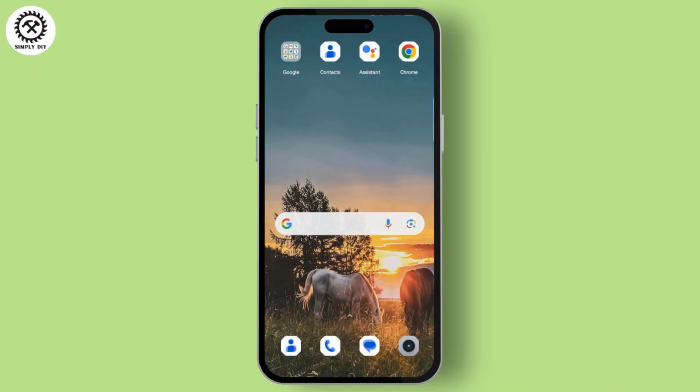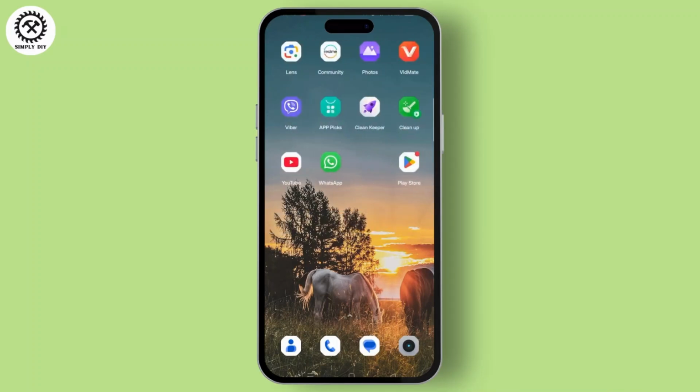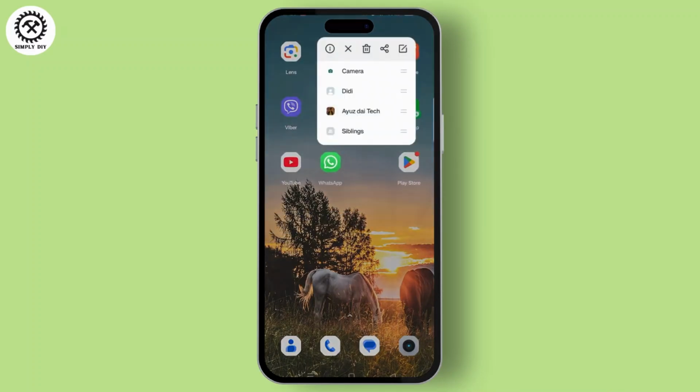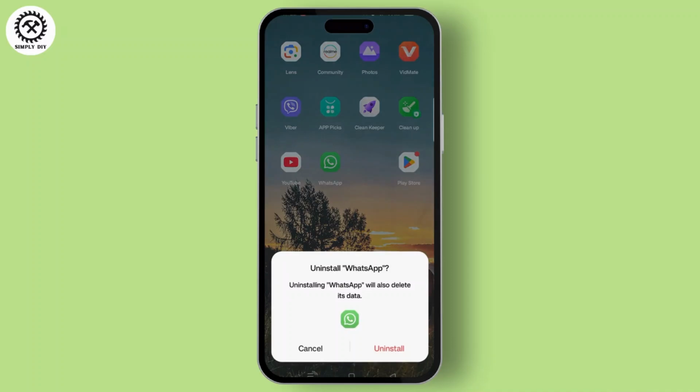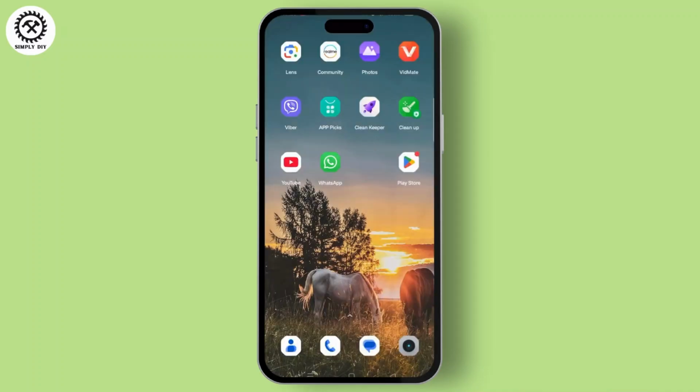And after that, you simply need to reinstall WhatsApp. Long press on WhatsApp and tap on trash icon. Tap on Install and reinstall from Play Store. And after that, you simply need to launch WhatsApp and there you will see the restore button.